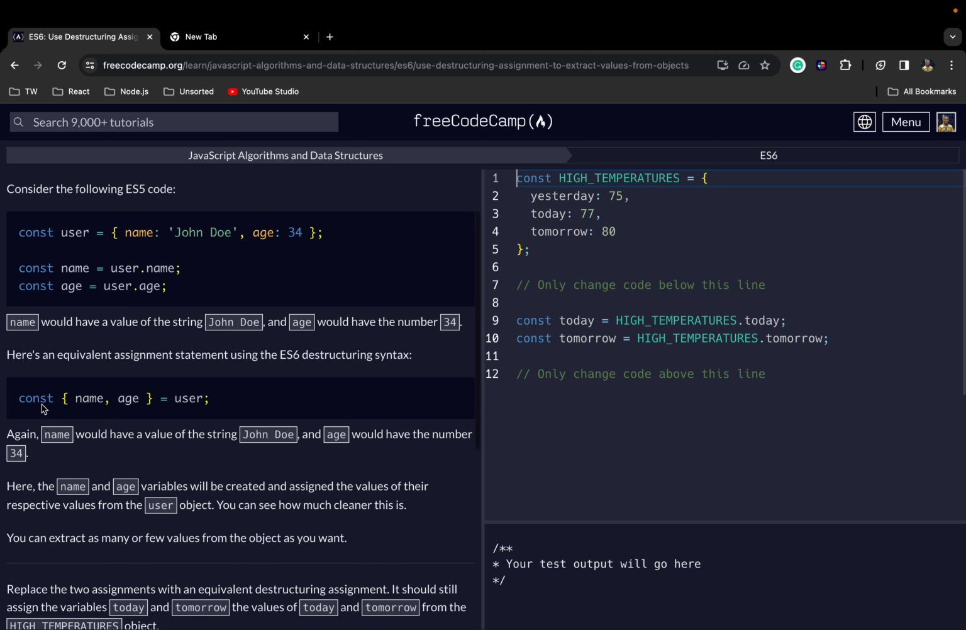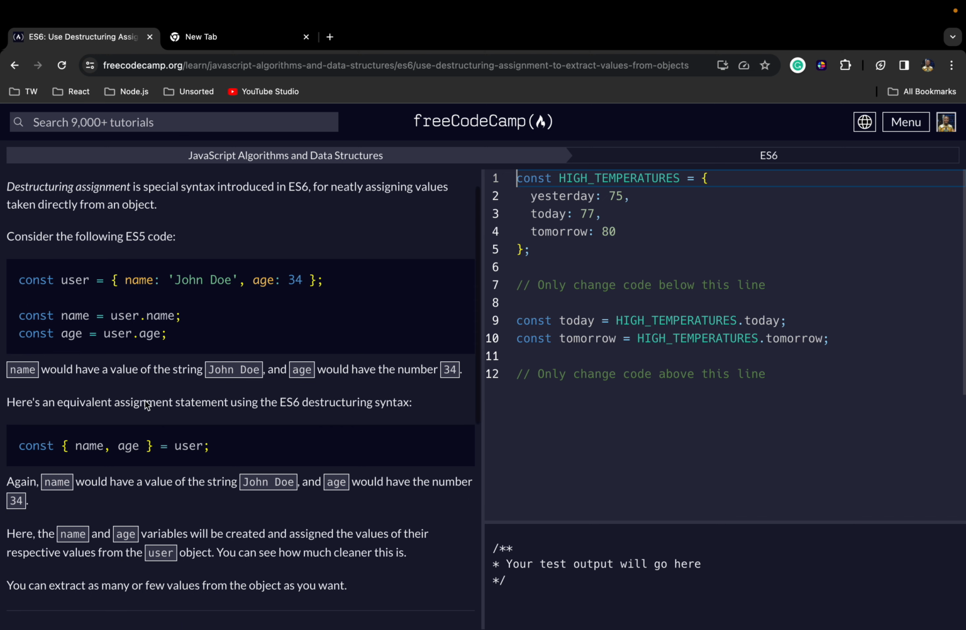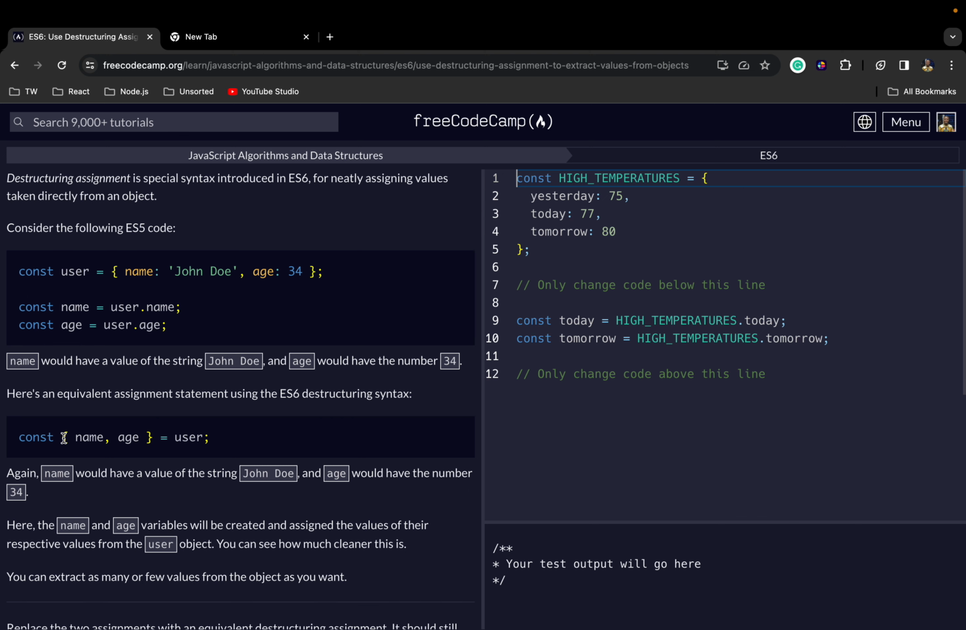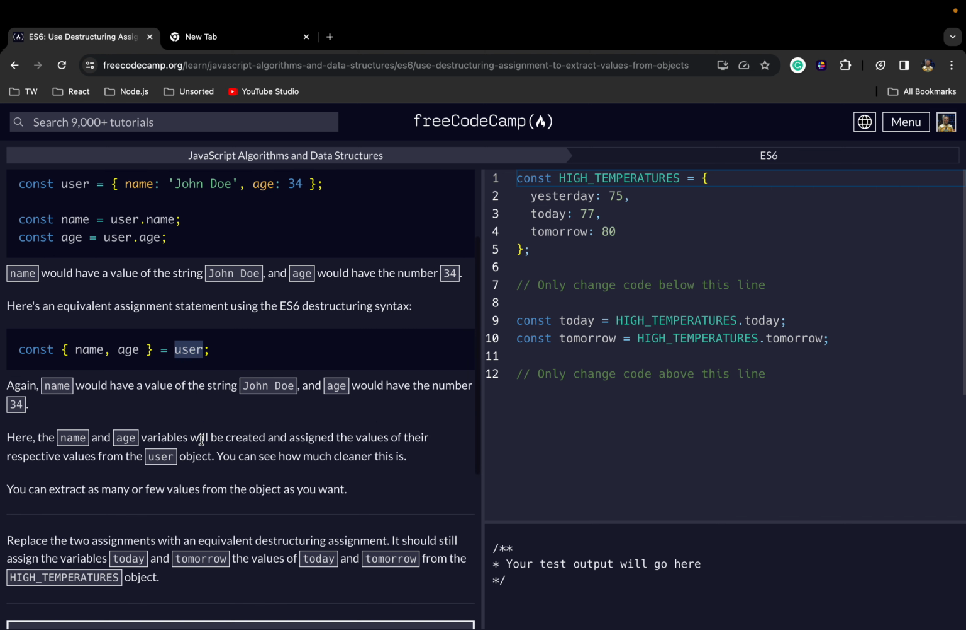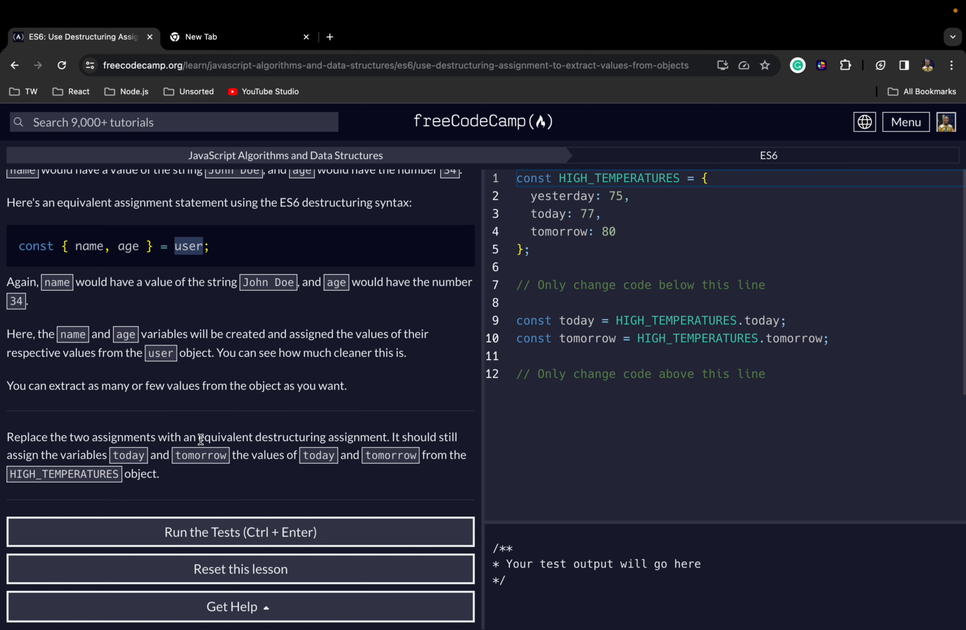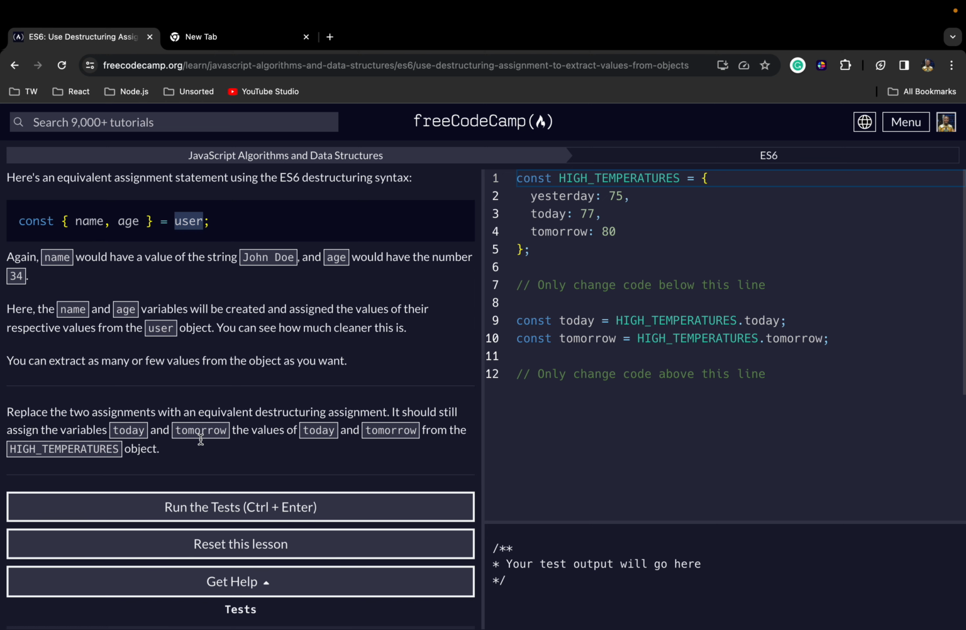Another way you can also do that, which is called the destructuring assignment, is to just say const, bring your curly braces, and inside the curly braces, write the names of the properties. And then you say equal to, and here will be the name of the object itself. So let's see an example here.